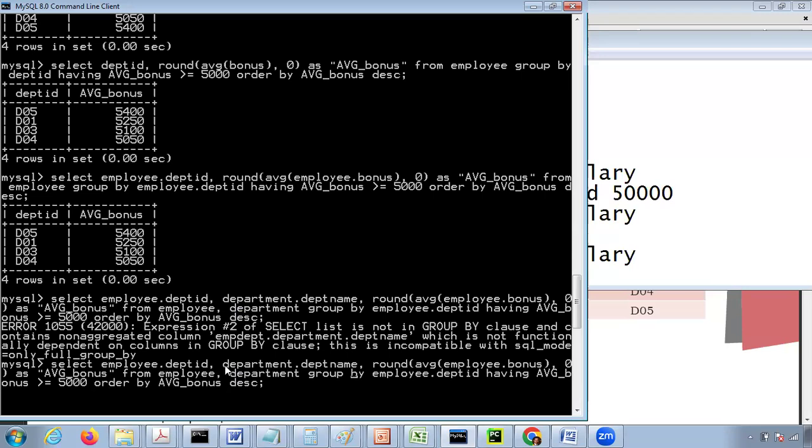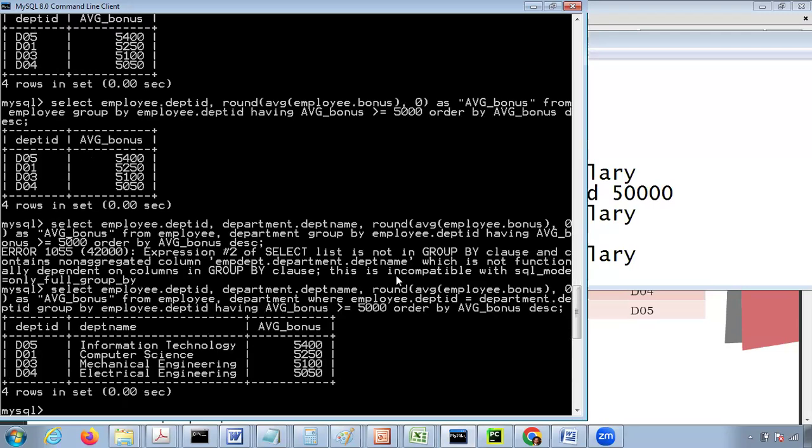Select employee or department ID, department or department name, round and all these things from employee comma department where, how you join, employee dot department ID equals department dot department ID. So when you want to bring information from two tables, you have to use the where clause to join. Don't forget that. With the two tables, the where has to immediately follow the from clause, and then the where clause: employee dot department ID equals department dot department ID. So now you have the name. So joining, you have to use the where clause, make sure.